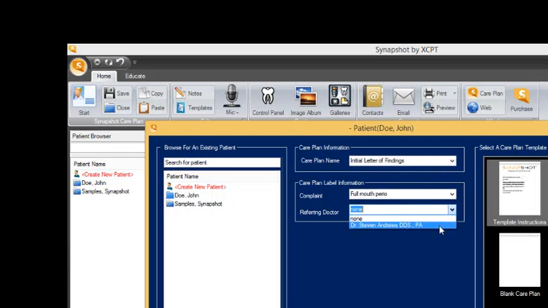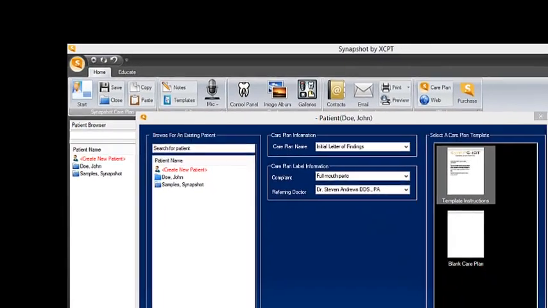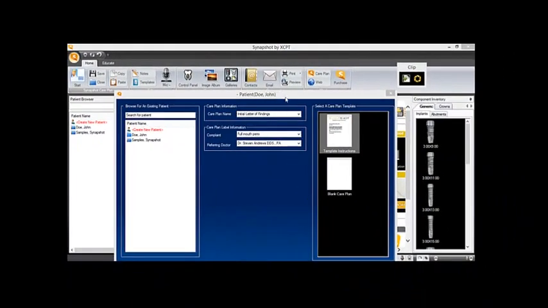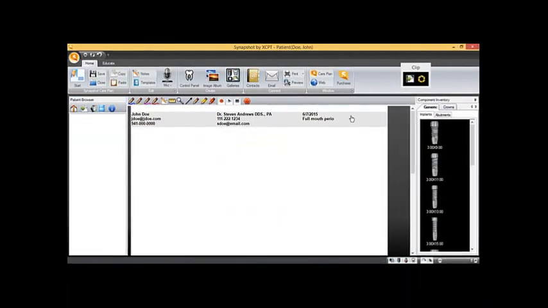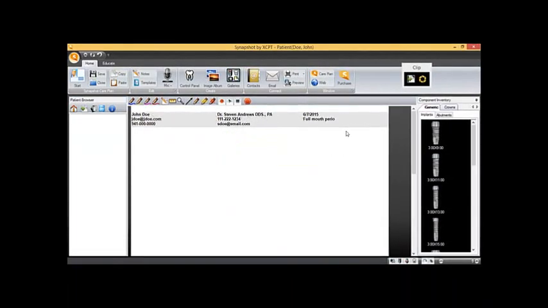You can also enter your referring doctor information that's been placed through your contacts. Once you're done, just select OK. Your care plan will be started with your care plan label.